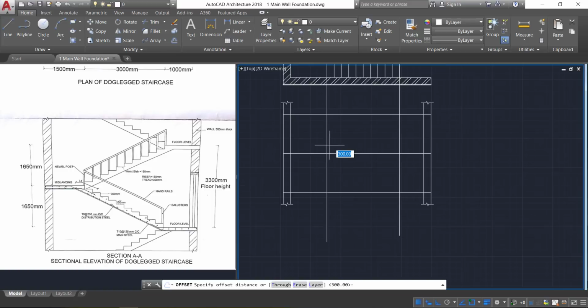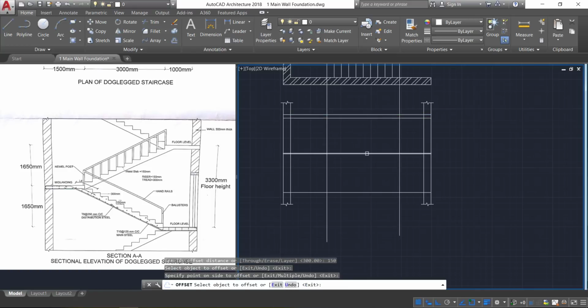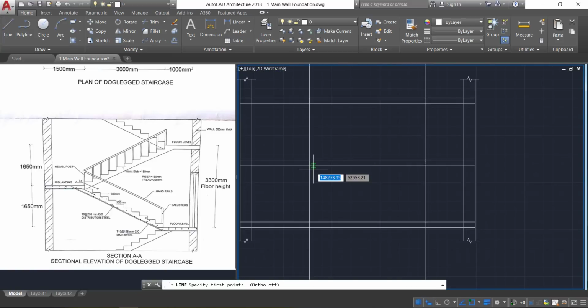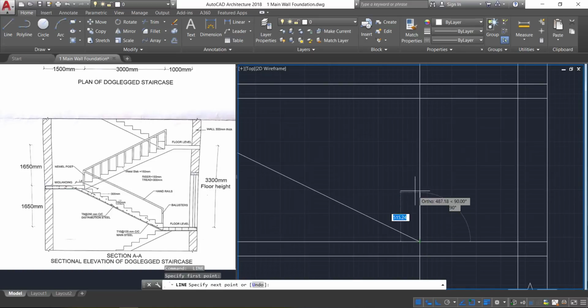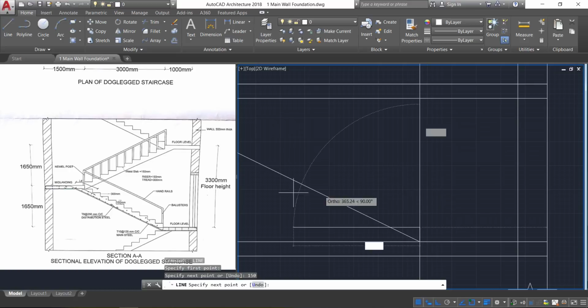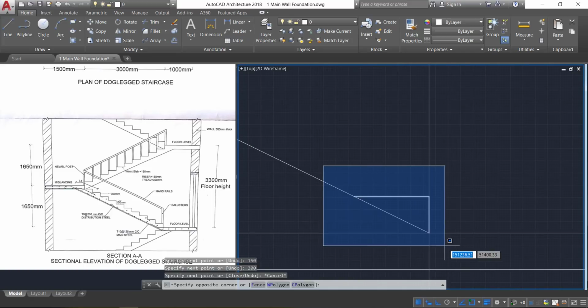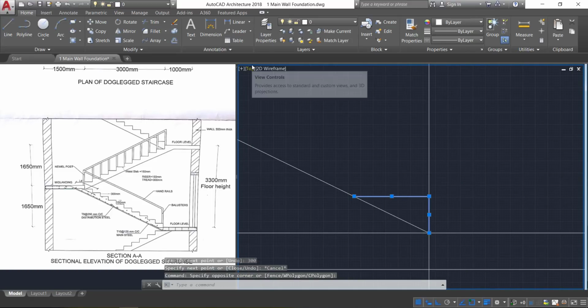Now select an offset command and provide an offset of 150 mm and click the line, click it below, click below, click below, and escape. Then take the line command and draw an inclined line here. Again, here also draw an inclined line. Now take the line command and provide a rise of 150 mm and a tread width of 300 mm. Press enter. Escape. Now select this step and click on the path array command.